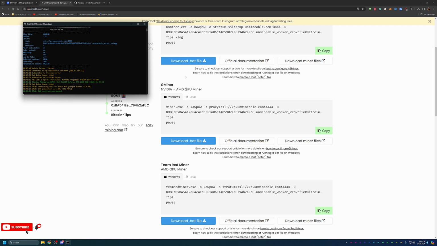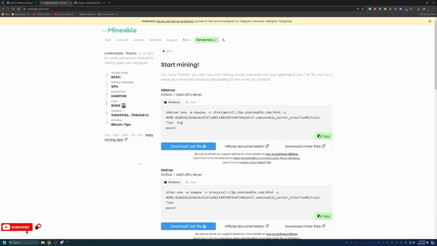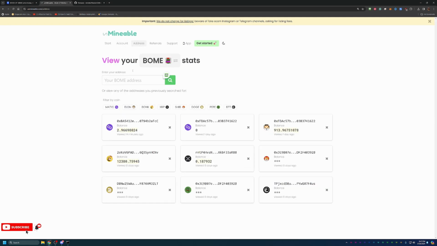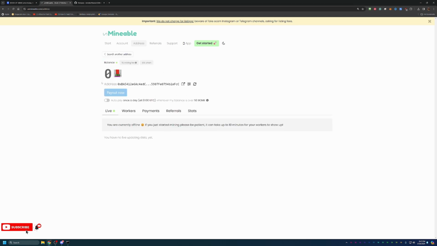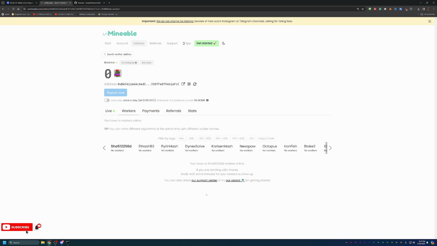Just a few other things I like to call out. If this is your first time mining, it is something I think is worth mentioning, but if you are experienced in mining, you probably are already aware of this, but it can take 15 to 30 minutes for your stats to show up here on the website once you've started mining. So when you do switch over to your address into the Book of Meme coin here, it's gonna take a while for your coins to start going up and your workers to show up on the list.